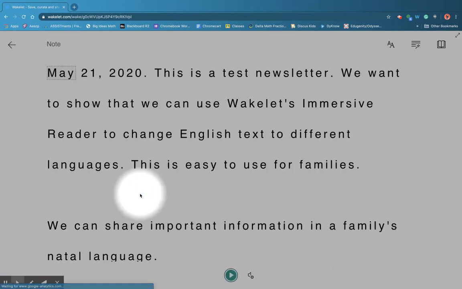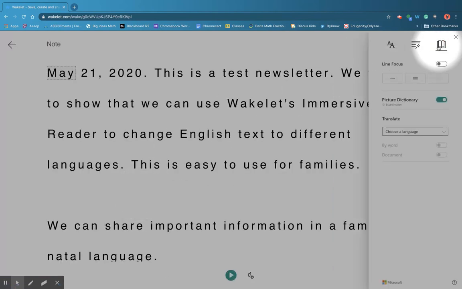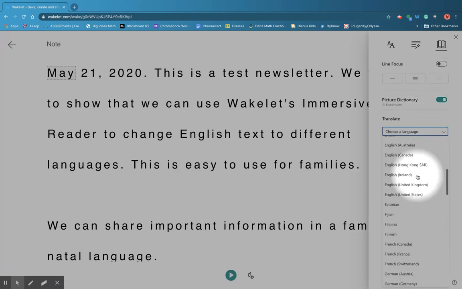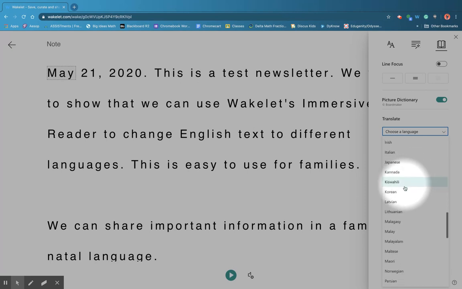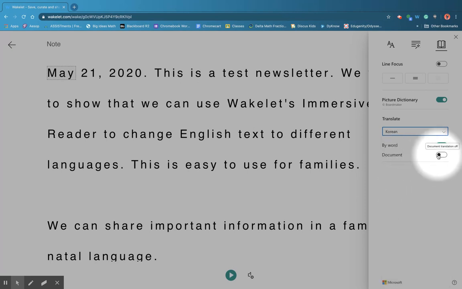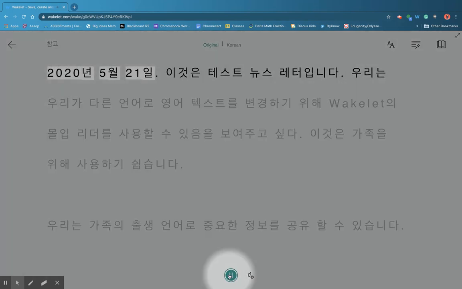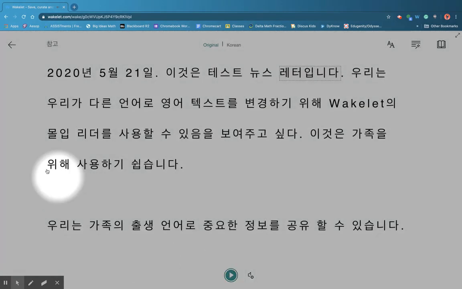Again, you click here. Now, what if you have a family that speaks a different language than Spanish? Well, that's perfectly okay. We're going to go ahead and pick Korean. Again, we want the whole document translated.